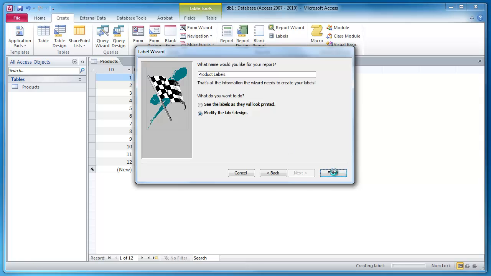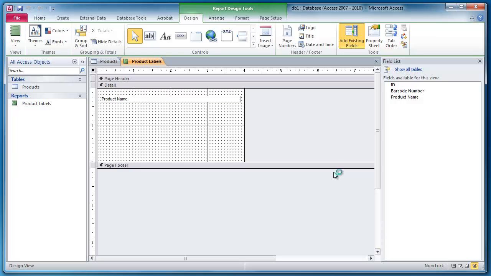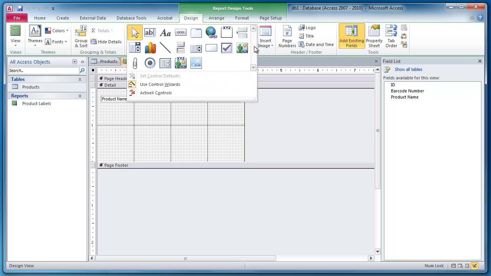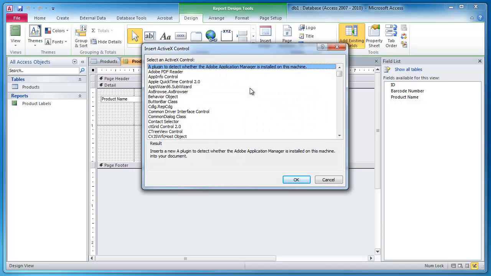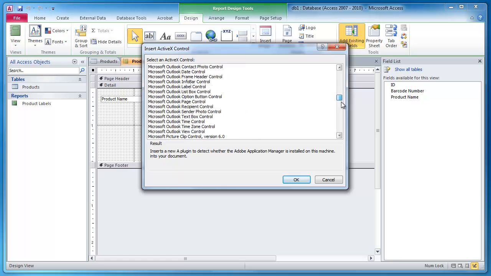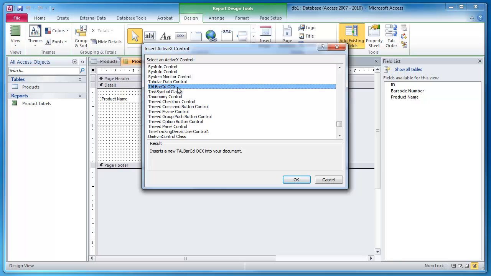When I do this, Access will open the Report Designer window and display the report that was created by the Label Wizard. To add the barcodes, I will go up to the Controls group in the ribbon. This contains several built-in components like text boxes, buttons, and image boxes that I can place directly onto the report surface. If you click on the More drop-down box, you will see an expanded list of controls. Click on the ActiveX Controls option to see a list of all the ActiveX components that you have installed in your system. I will scroll down the list and highlight the one labeled TAL BarCD OCX. This is the TAL Barcode ActiveX control.